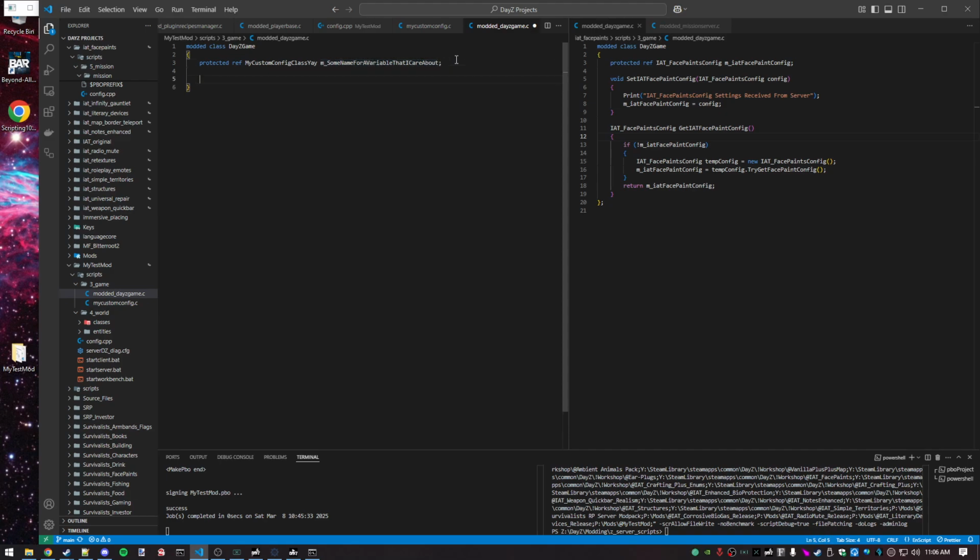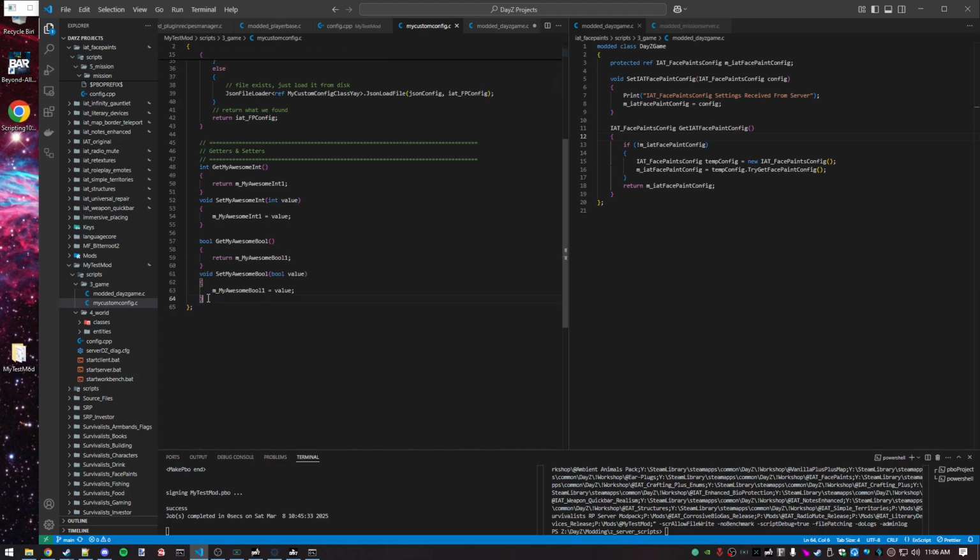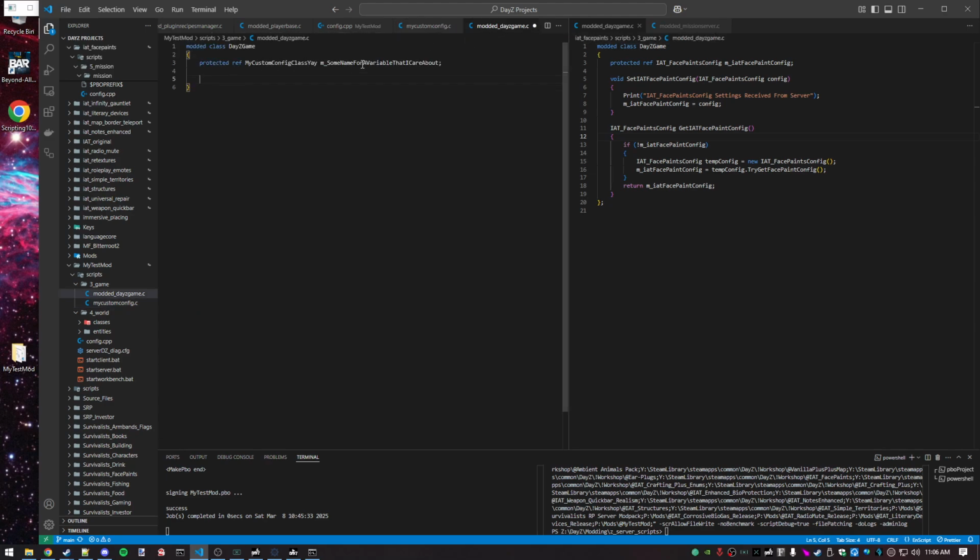Okay, so since it's protected, I need a setter and a getter, just like I did with my primitives here. Nice and simple. It sets and it gets it. We're going to do the same thing for our config.